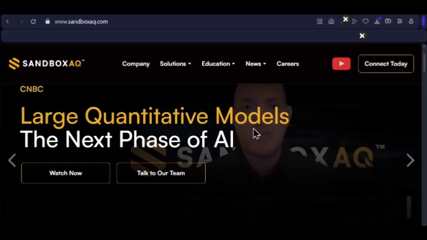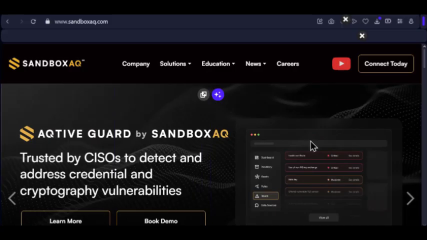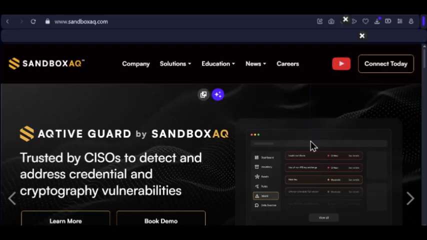Let's get started. Now, you see, SandboxAQ is a company operating at the intersection of artificial intelligence and quantum technologies. It is spun out of Alphabet, Google's parent company. It focuses on developing software solutions that leverage quantum mechanics and AI to solve complex problems for enterprises and governments, even before large-scale fault-tolerant quantum computers are widely available.